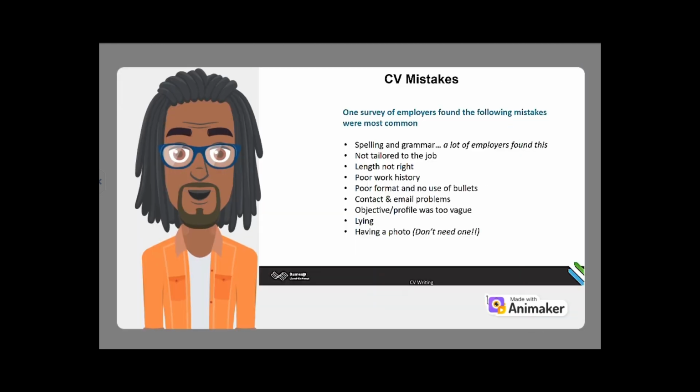CV mistakes. One survey of employers found the following mistakes were most common. Spelling and grammar. A lot of employers found that there were spelling and grammar errors on a CV. Not tailored to the job was another specific mistake, making the CV too generic. The length not being right, that the CV was on 1 page or 3 pages. Try and spread it out over 2 pages. Poor format and no use of bullet points.